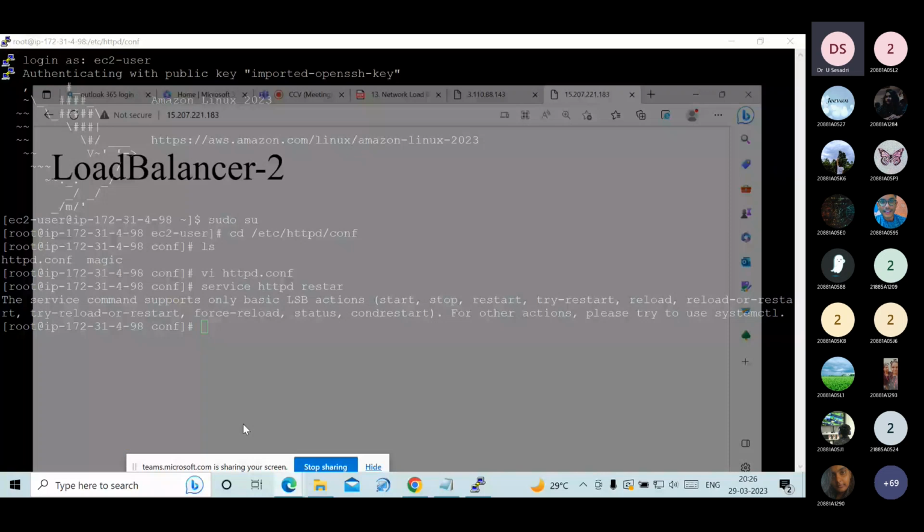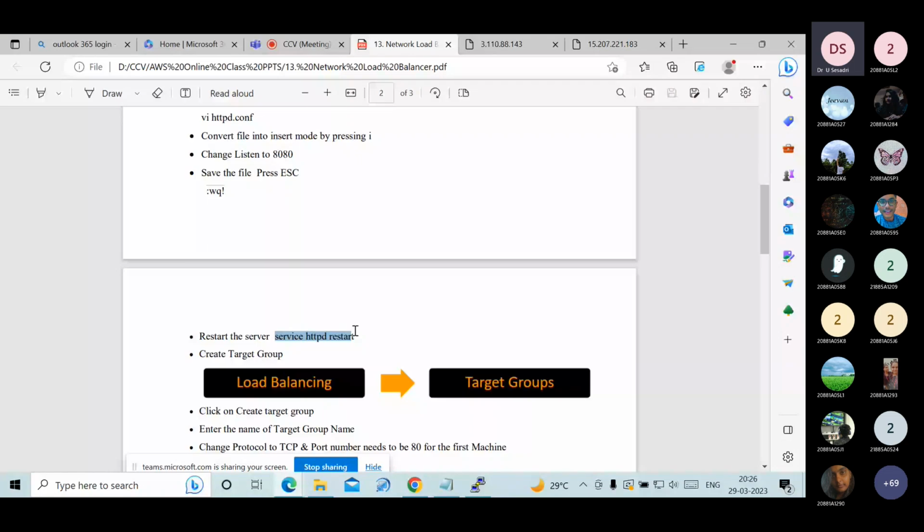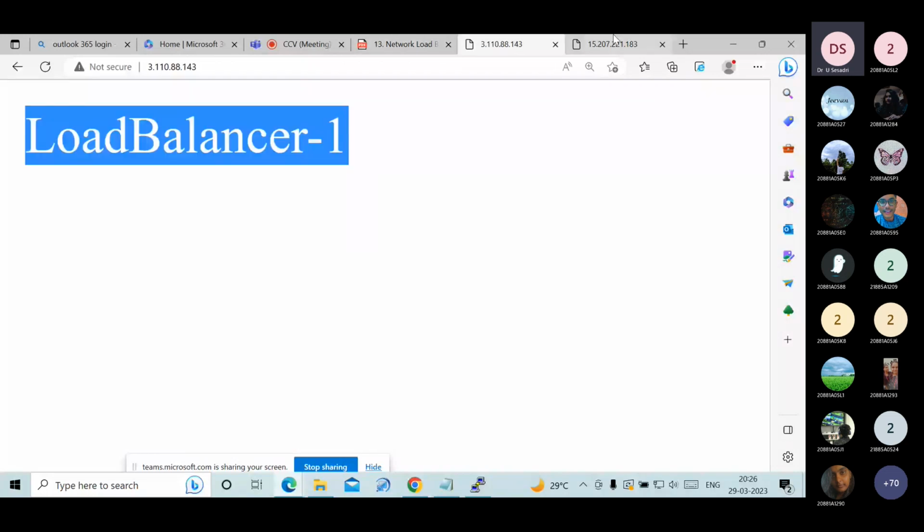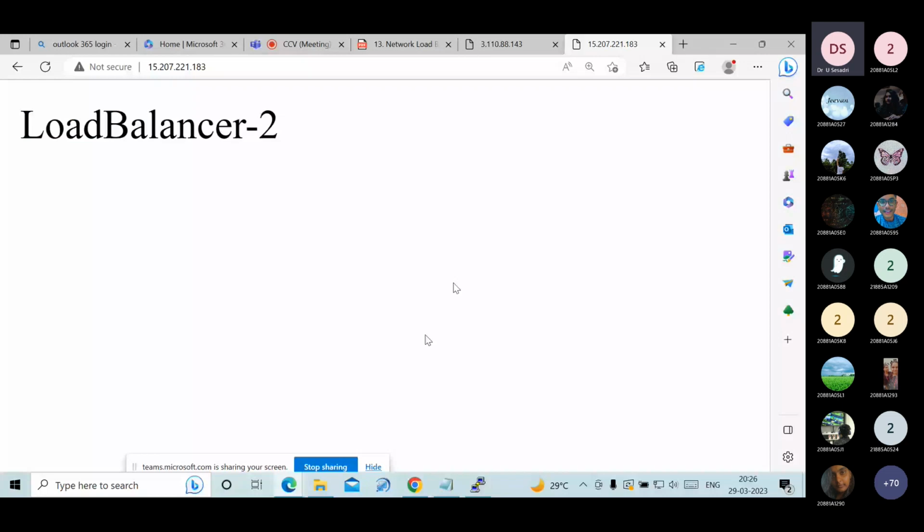What is the next step I am doing? I am creating two Linux servers, launching them and connecting to them by checking the public IPv4, and it is working fine. For the first one, load balancer 1, and the second one, load balancer 2, it means it is working perfectly. And I am changing the port to 8080 also by using the commands. Now I am applying the network load balancer.